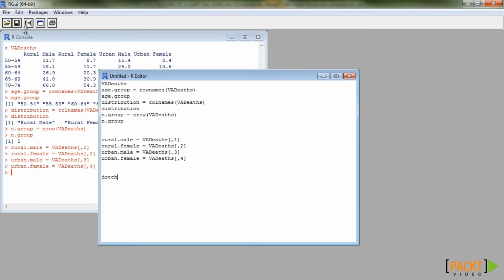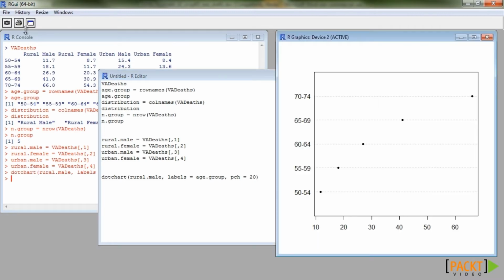In R, we can use dotchart function to draw dot charts. Let us put rural male variable in the dotchart function. We also set the labels and the patterns of the points.